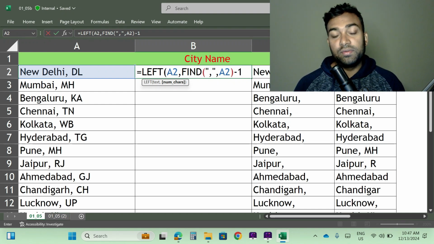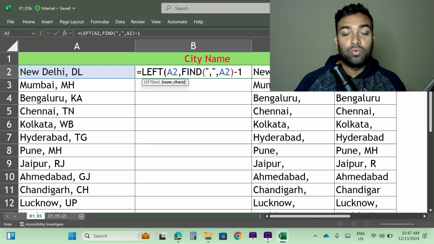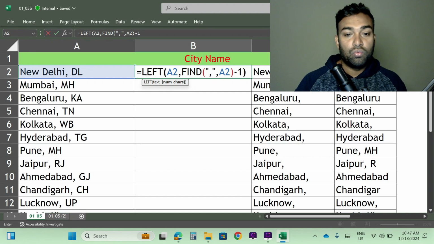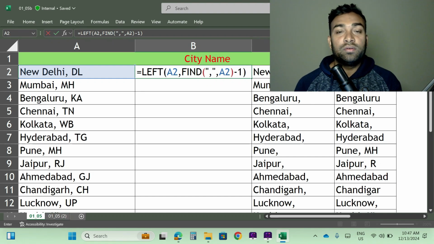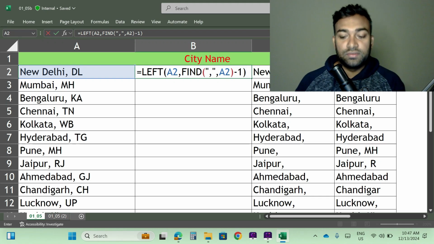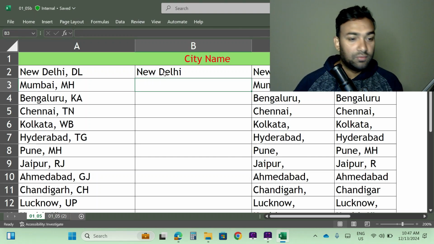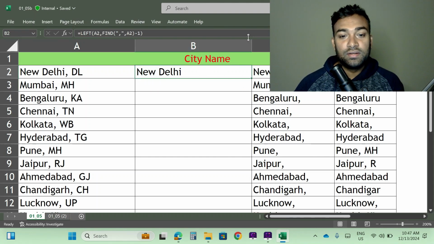Now I can press Tab, or Enter. No, sorry, I will not press Tab, I will press Enter, or I will close it. One open parenthesis is there, so I will close it with one close parenthesis. Okay, or I can simply press Enter. So now see how it happens. Now see, only New Delhi is there. For the other cities, will it work? Let me check.